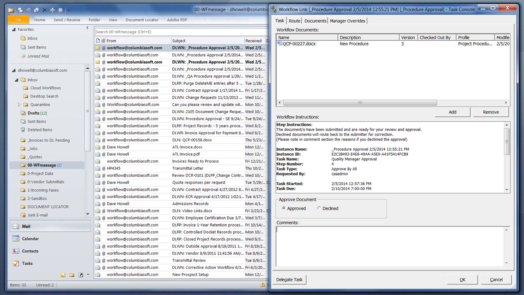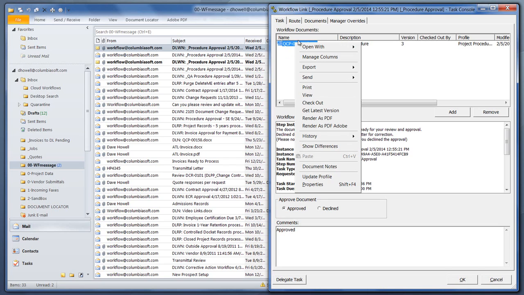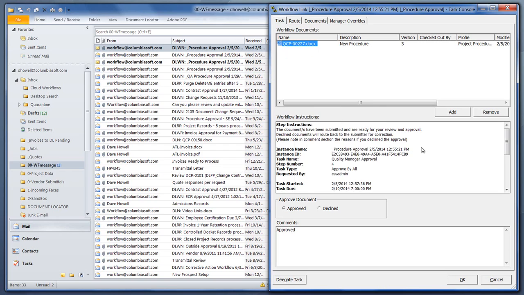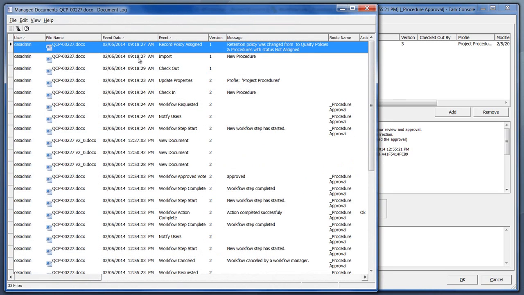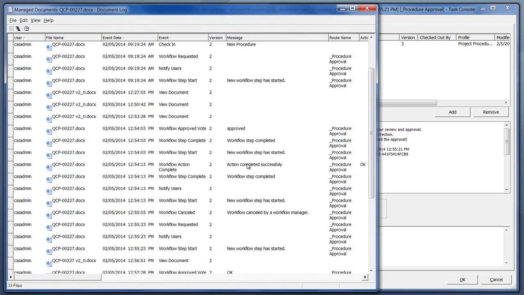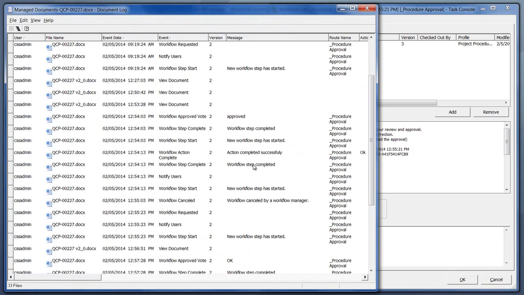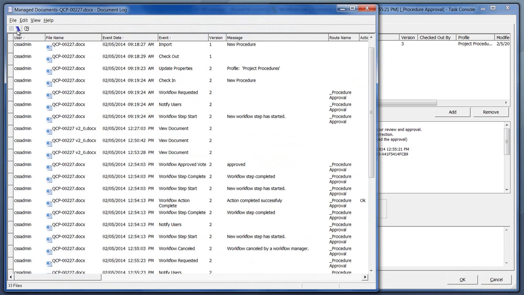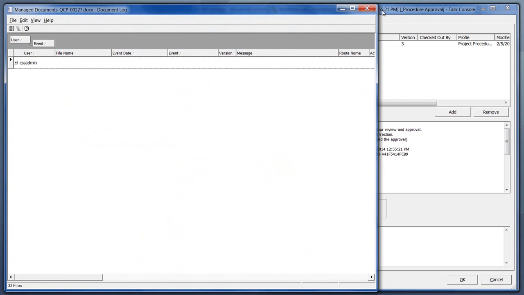We can then go ahead and do any kind of comments that we want. Also, there's the ability to delegate the task if that's required. The quality manager maybe would also want to just go ahead and take a look at the document log, which presents a complete, full history of all the activities that have occurred with this particular document that can be grouped and reported on.